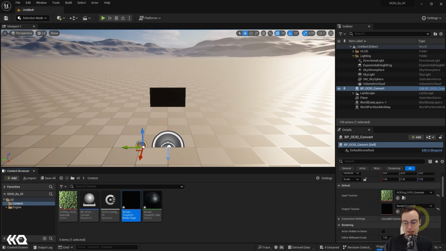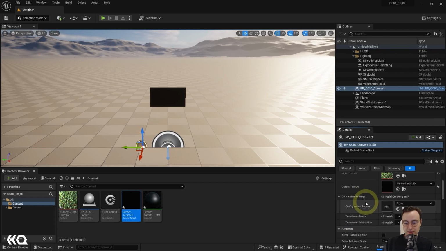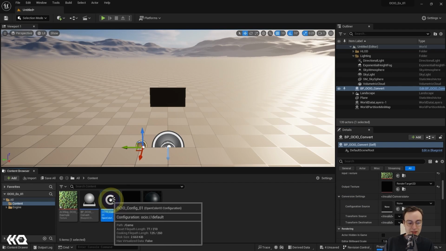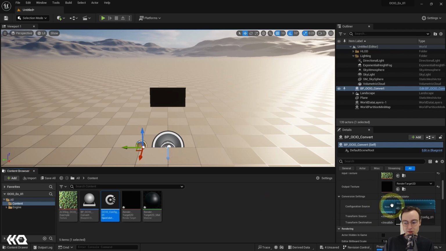Then under conversion settings, we can see right now it says invalid conversion. That's okay. We're going to click this arrow here to expand that and show us some additional options. So here for the configuration source, we need to provide our config file that we set up earlier. So I'm going to click and drag that onto the configuration source.